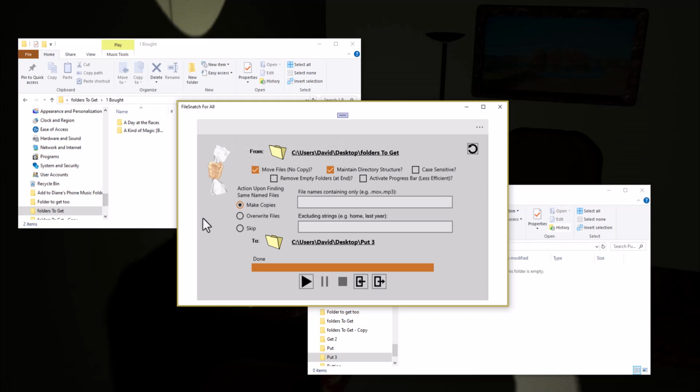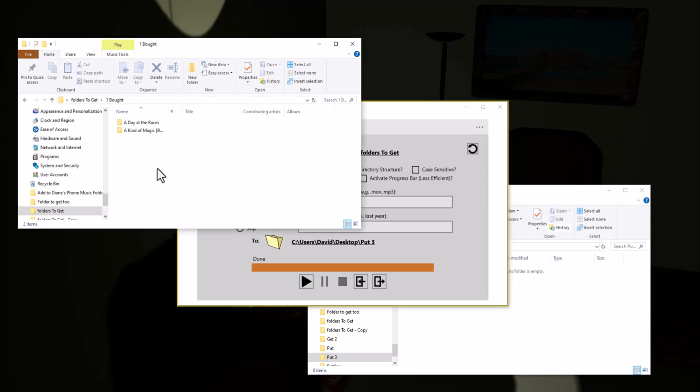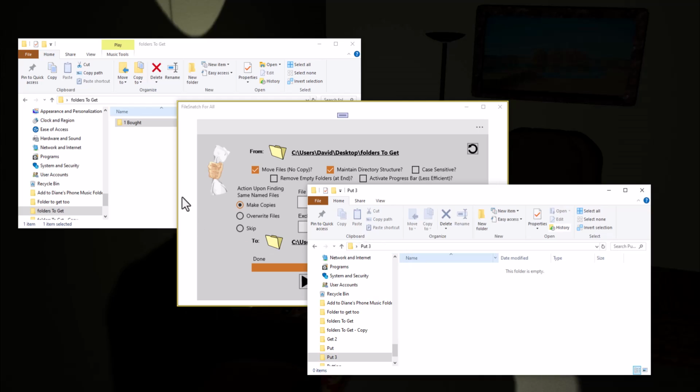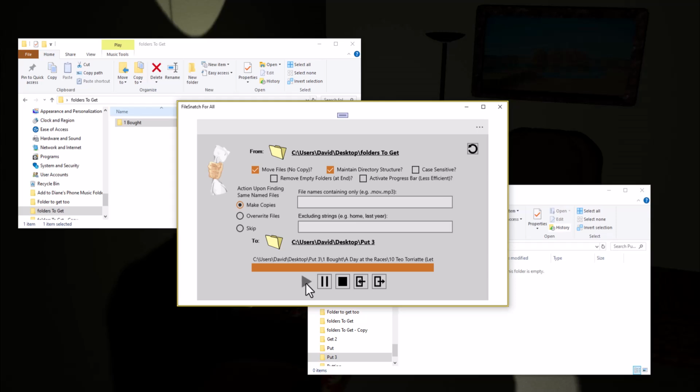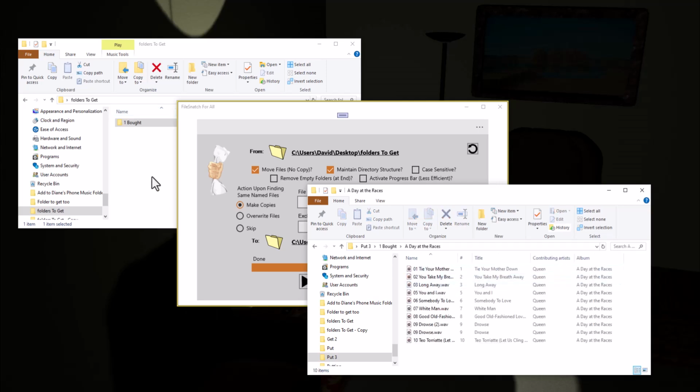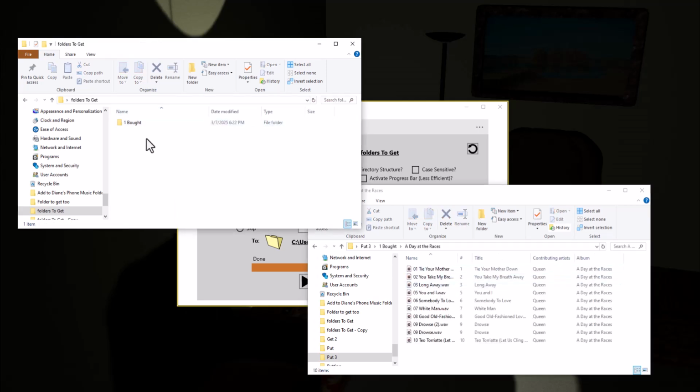So before, in our first run, we did all copies. And this one, what we're going to do is we're going to move this bought folder, which is in the folders to get, as you can see. And we're going to put it in put 3, which is right here. And so since we're moving it, it's going to take everything and put it over here in the new folder.